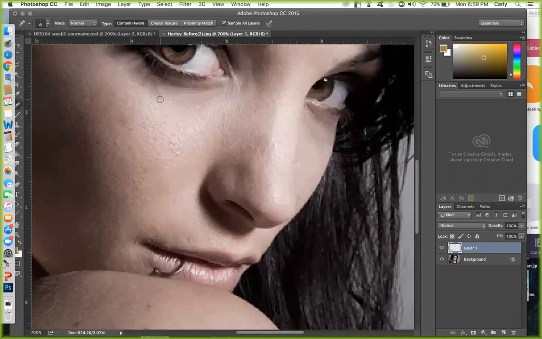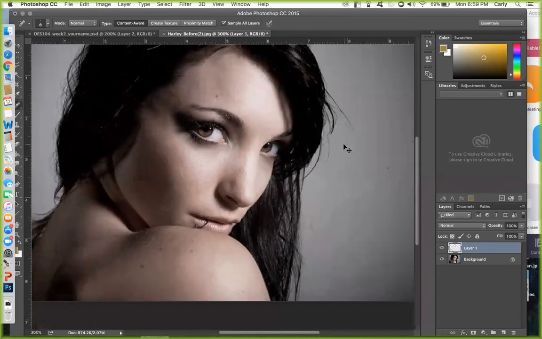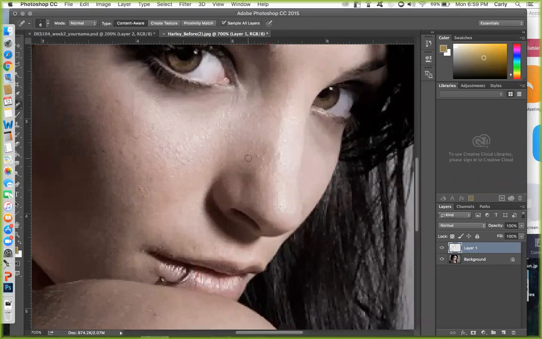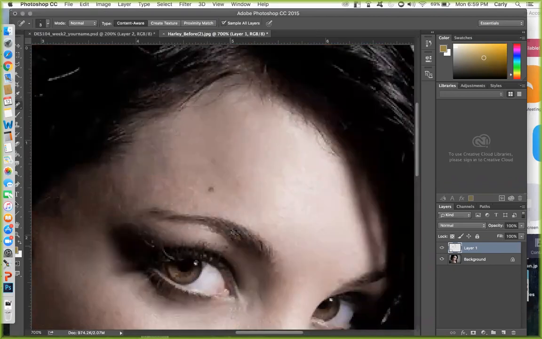Okay, so she's got a little bit of crease there, and a little line there. There we go. See, looking pretty good, right? Before and after. There is a little makeup smudge right here. There we go, that we're gonna get rid of.